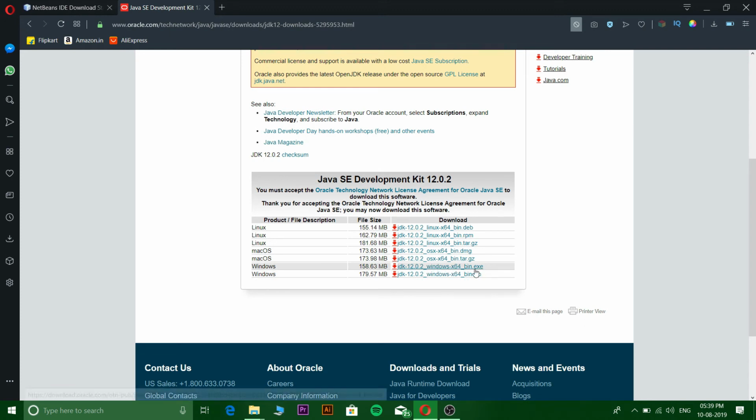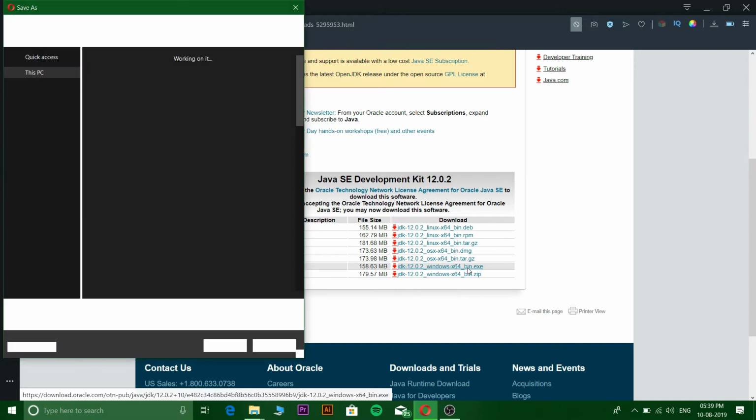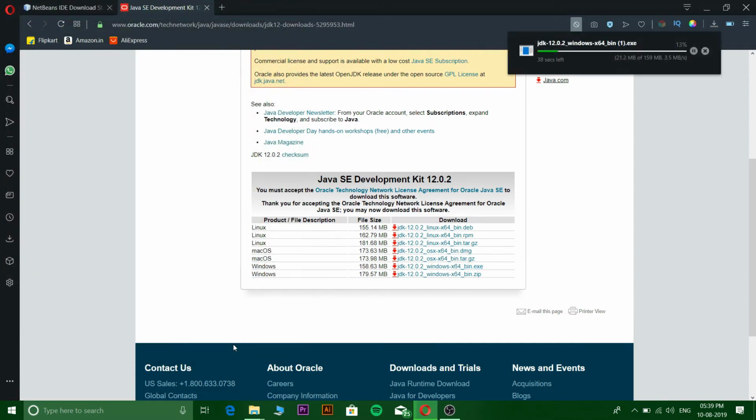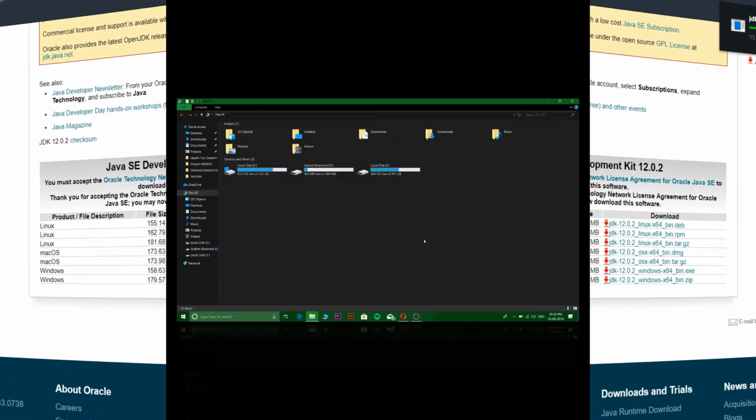Here I will download the exe file. You can also download the zip file. Then you need to extract it just here, and then click on save where you want to download and save it. So it is downloading. Here you can see it is of a 159 MB size. It will not take much time to download. It depends upon your internet speed. So let's wait for a while.